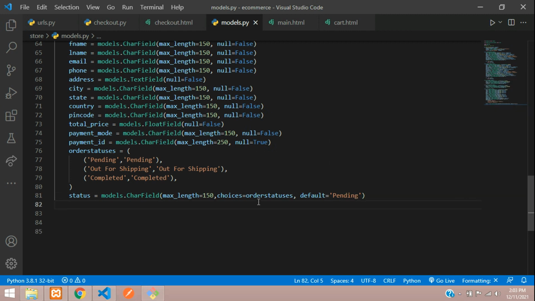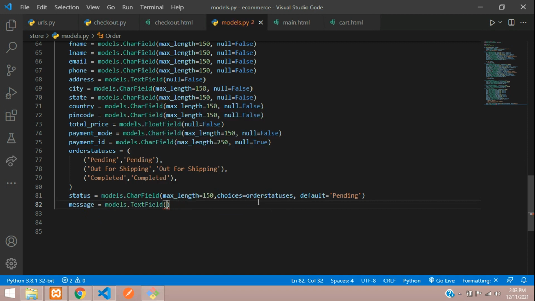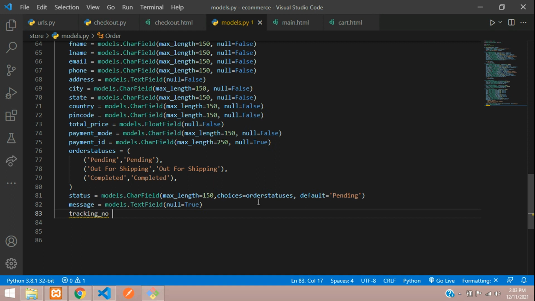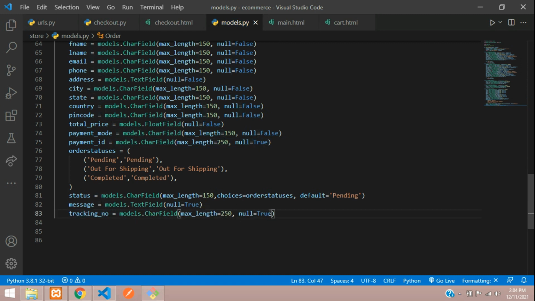And then we will have a message over here. Say message. This is going to be a text field, nullable. So just say null equal to true, and then we will have the tracking number for that order. So tracking number, just say character field. Just copy one of these, copy and paste, and we can just keep it to 150. That is more than enough.